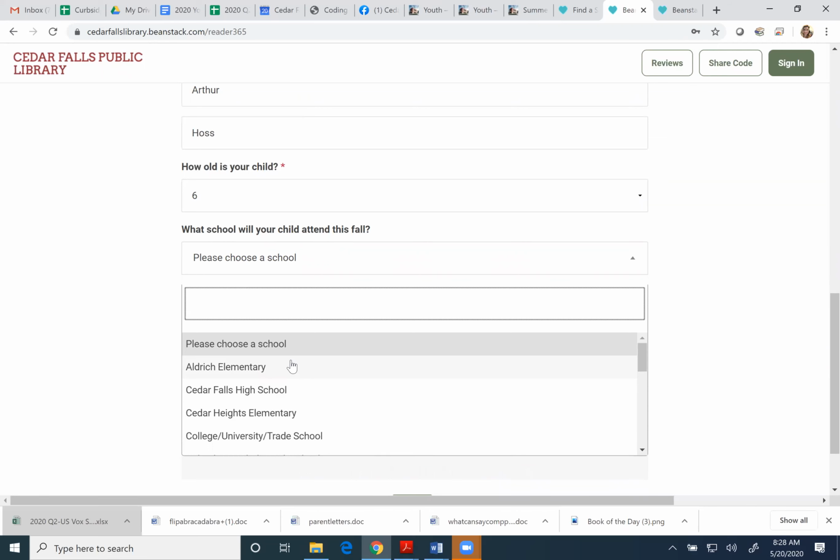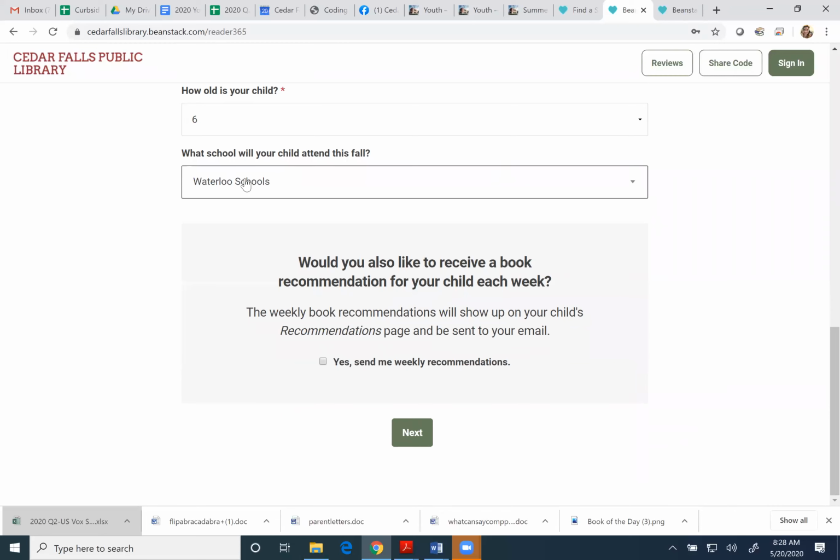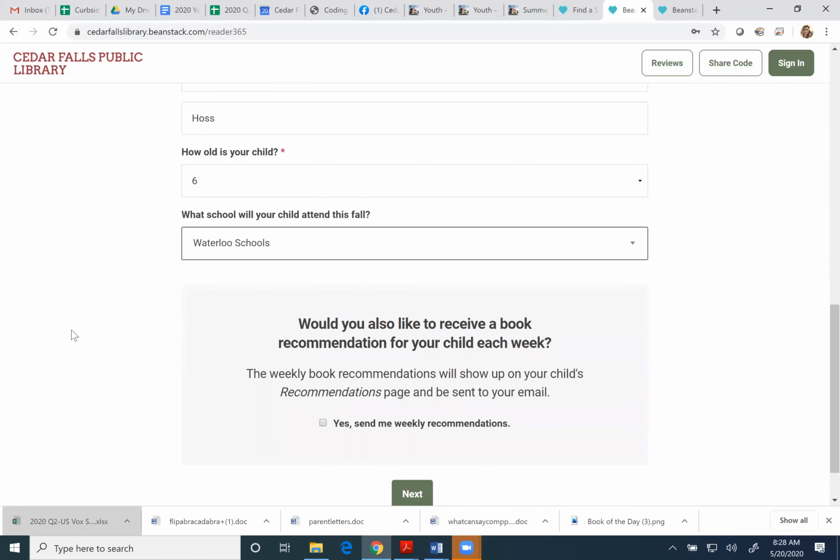We ask this question because there's a competition between the schools on which school can have the most students participate percentage-wise. Last year, Aldrich Elementary won. They had somewhere around 40% of their students participate in our summer library challenge. You can say if you're in college, you can say if you are in junior high or middle school, you can say other, you can say homeschool, you can say not applicable. And then Waterloo schools are general.